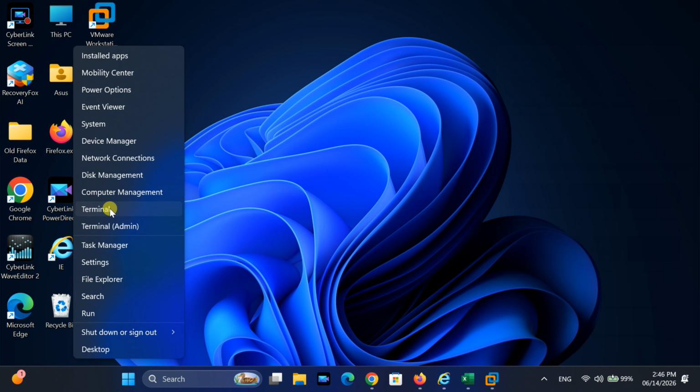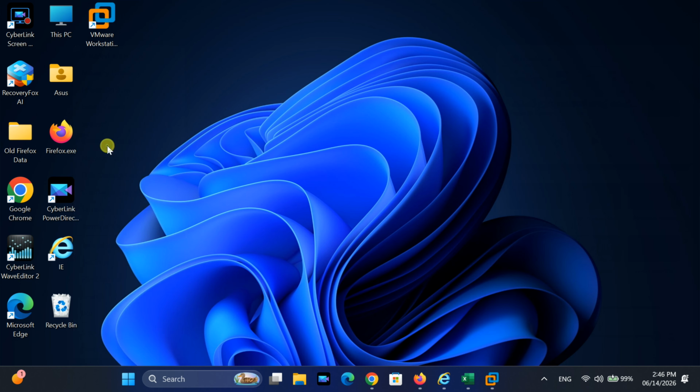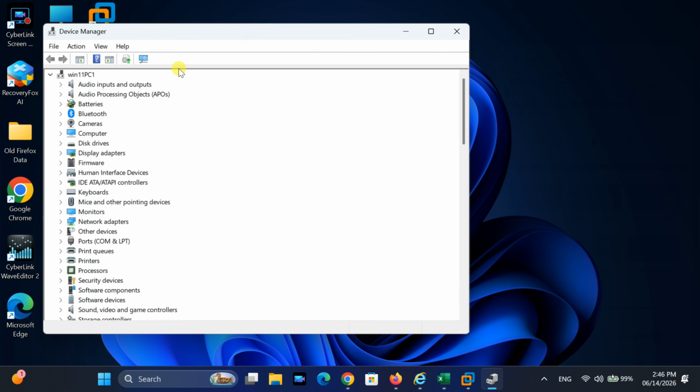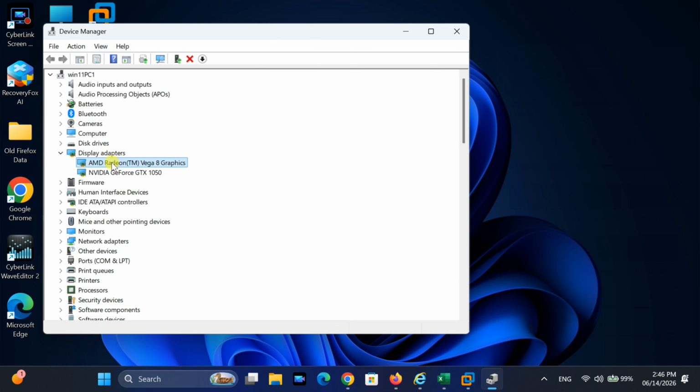First, right-click the Start button and select Device Manager. Expand the Display Adapters section and make sure your display driver is installed correctly. If you see a yellow warning icon or any error on the display driver, update or reinstall the driver before continuing. If the display driver looks fine, move to the next step.